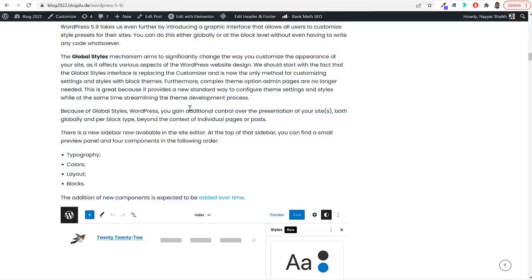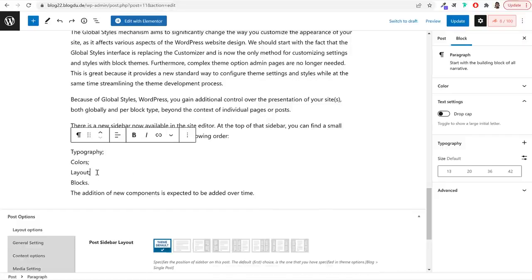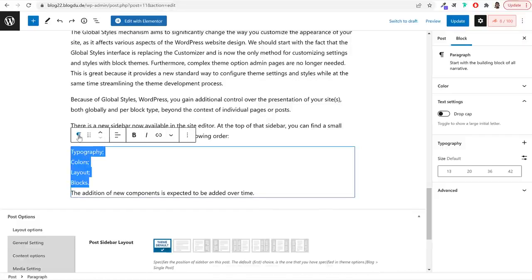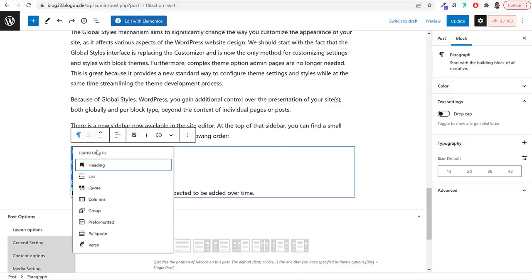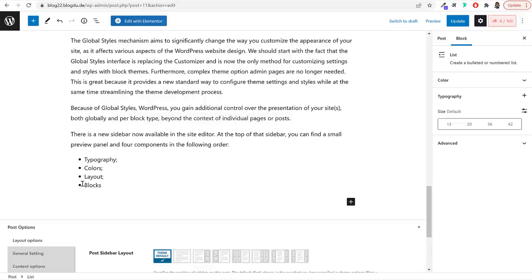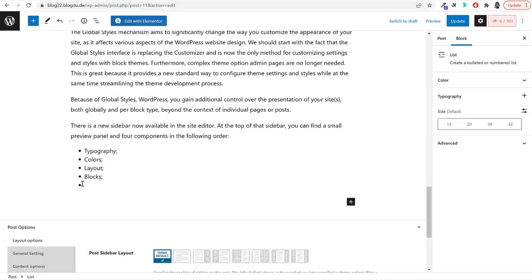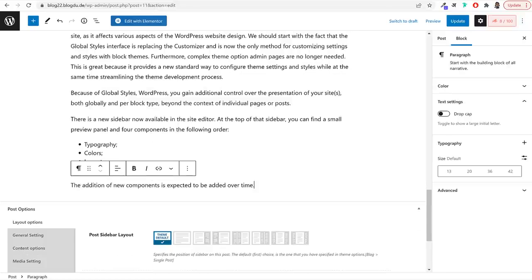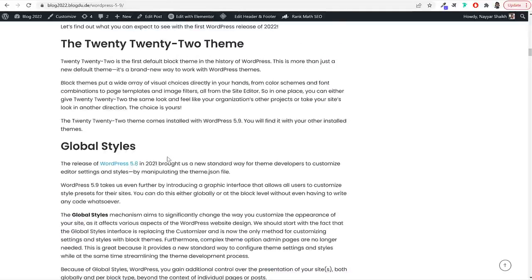Now here, first of all, let's see the simple thing. If you want to make anything a bulleted list, you just select it like this. For example, I want to make this a bulleted list. So I'll select it, click on this paragraph option, and instead of paragraph, I want to make it a list. So I'll select list, not this one. So I'll select this option, cut it from here, come to a new line, and paste this text over here. All right.